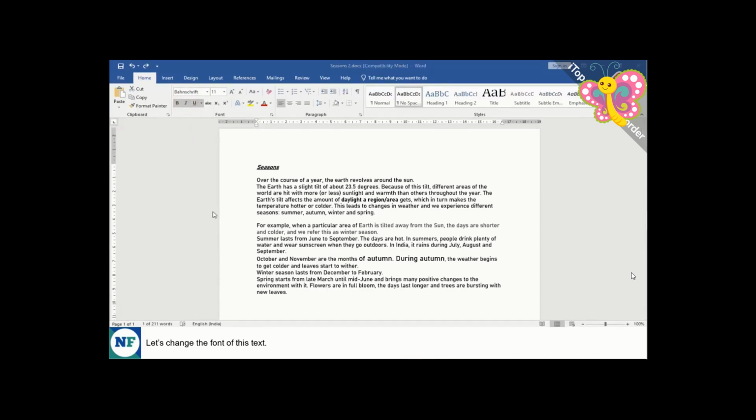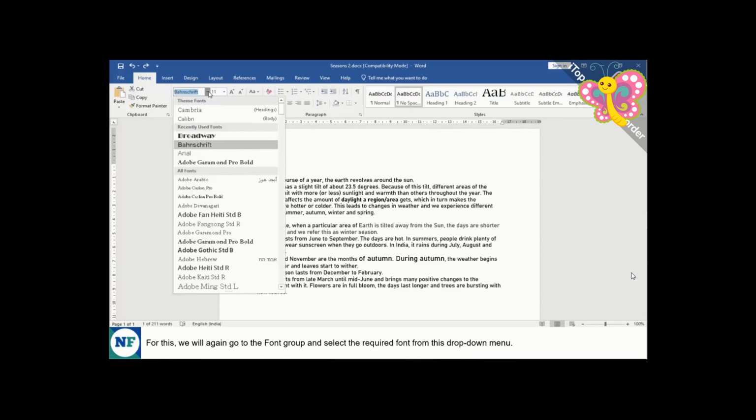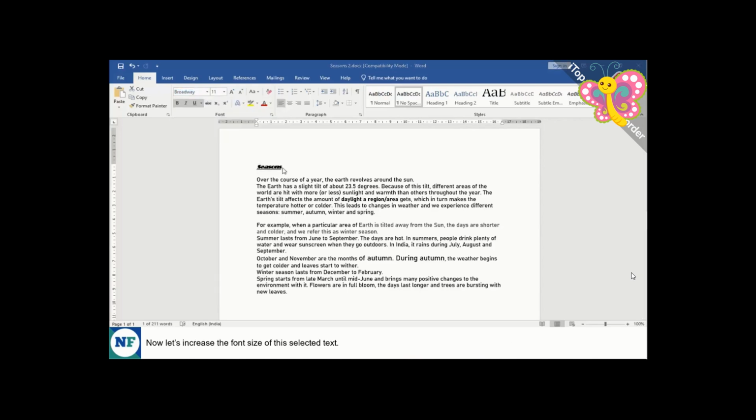Let's change the font of this text. For this, we will again go to the font group and select the required font from this drop-down menu. For example, select Broadway font style. Now let's increase the font size of this selected text. Select the font size from this drop-down menu. To increase the font size, click on this option. To decrease the font size, select this option. Let's set the font size at 12.